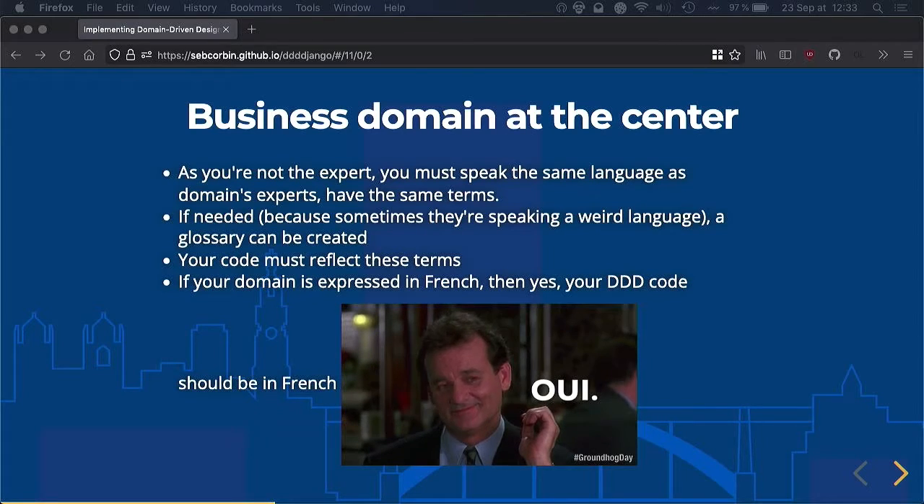The domain may be different for you. You may be seeing both French and English, and we like that. We like to call it Franglish, as French people. Who here speaks French? Oh, nice. Lots of French people. Okay.